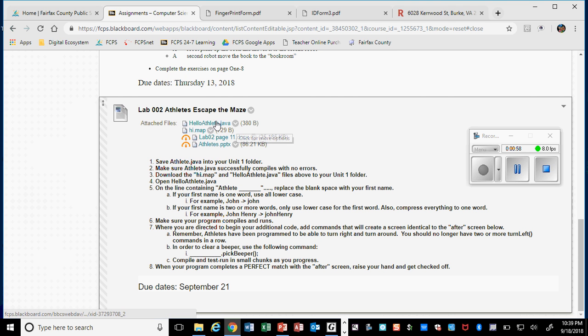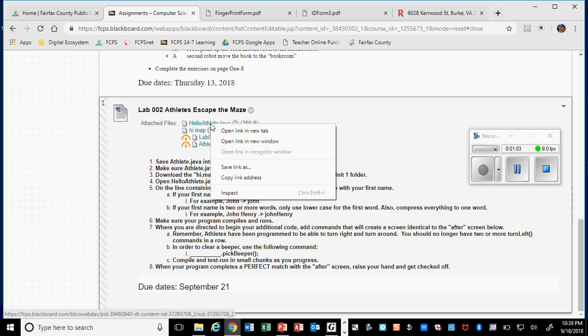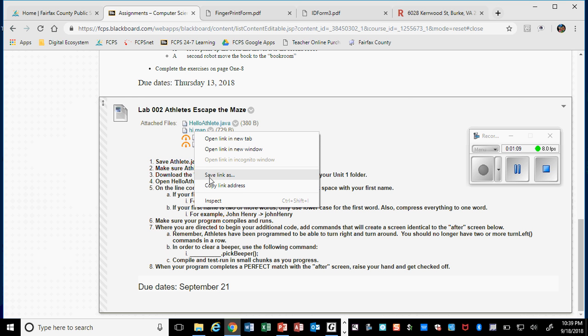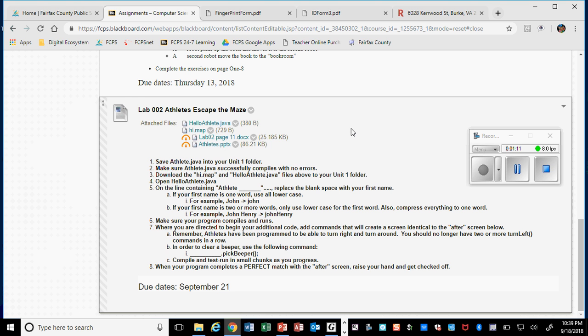The first thing you do is, when you see this Java file, don't try to open it. It's not going to open. Just right click and choose save link as, okay? I don't have the Athlete Java file up here, so I'll put it up there for you, so that you can also save it.